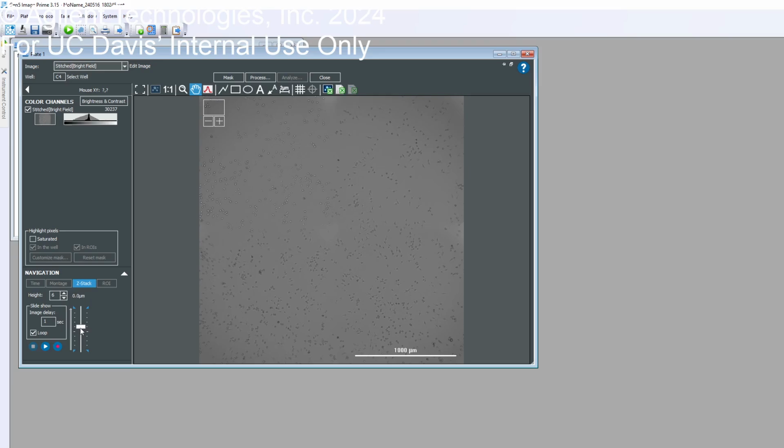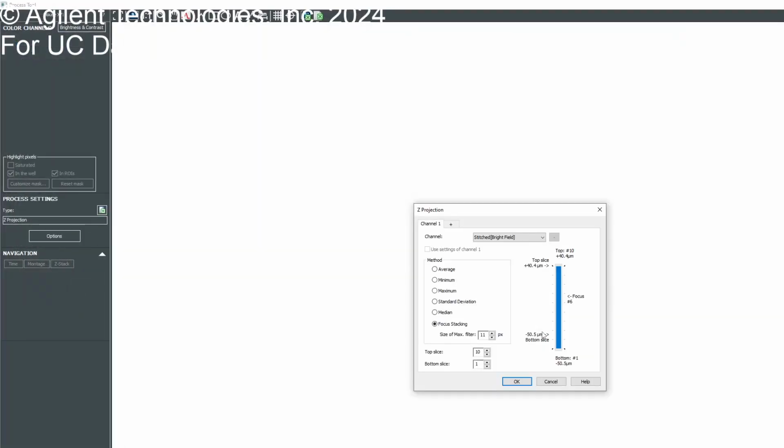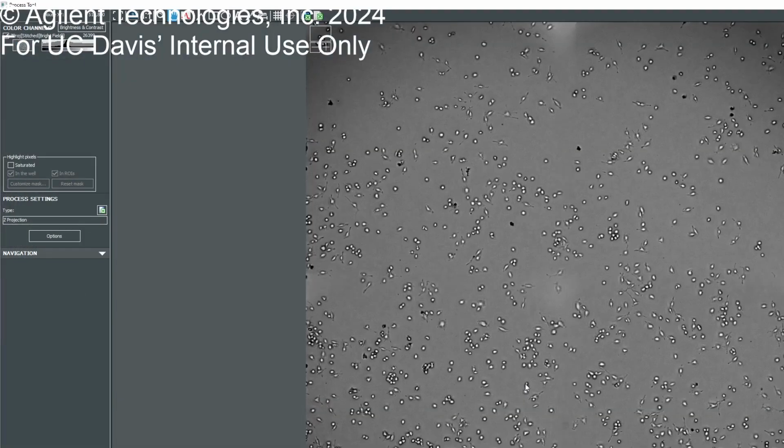And then when you want to project that, you click on process and click on a new analysis step. So I want to set up a new step and then Z projection. Click OK and one more time, OK. And this is the Z projection. So this is the image captured at 10 level.